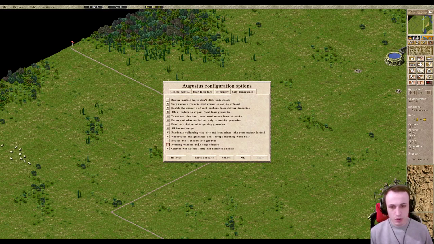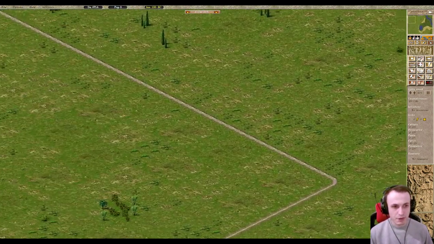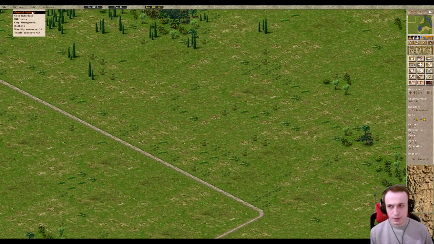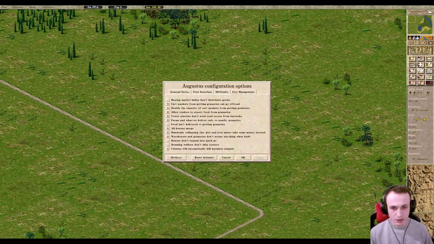Roaming walkers don't skip corners, so if there is a walker like a prefect, if there is a corner like this, they'll actually go like that. Well, if you enable this, they'll actually cover the whole corner. It's not a big deal, you can just keep that on, it's inconsequential.